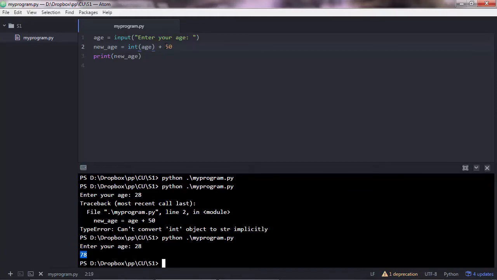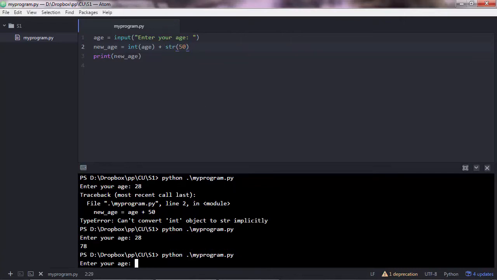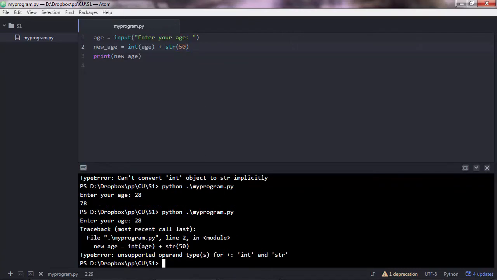And similarly, you can convert numbers to strings. Let's say str(50), and I think we'll get an error here. Yep, it says type error, unsupported operand type for plus. So you're adding up an integer with a string.